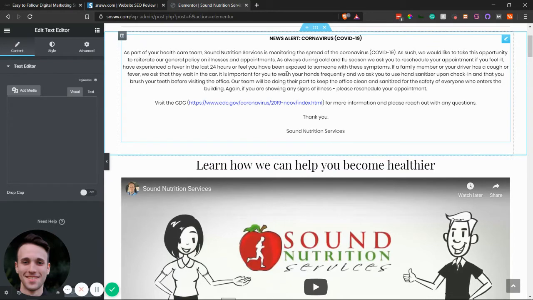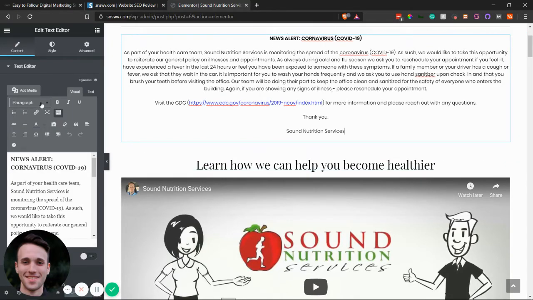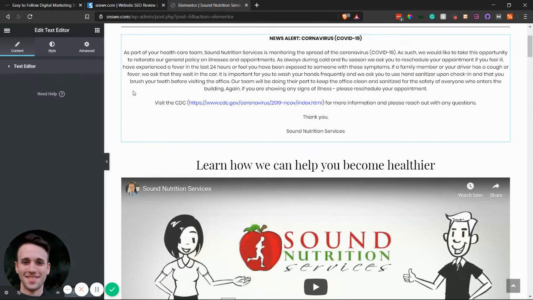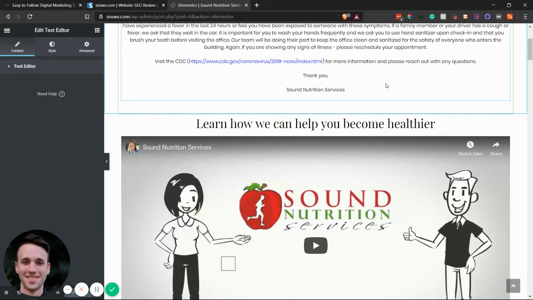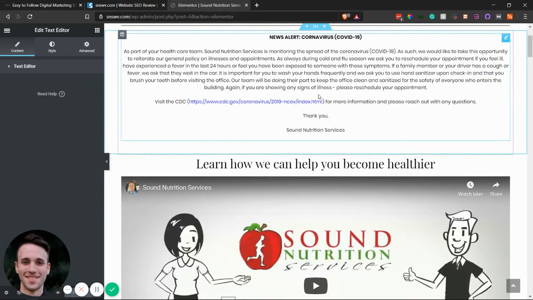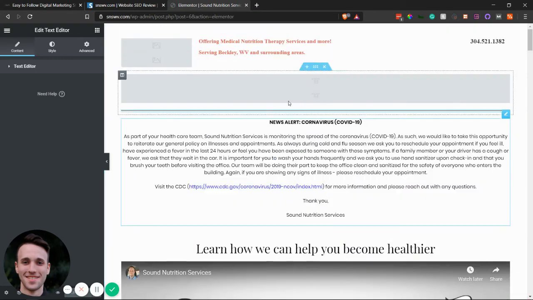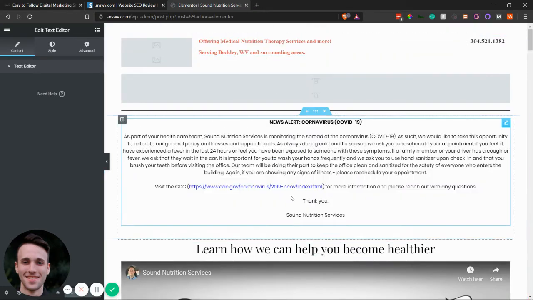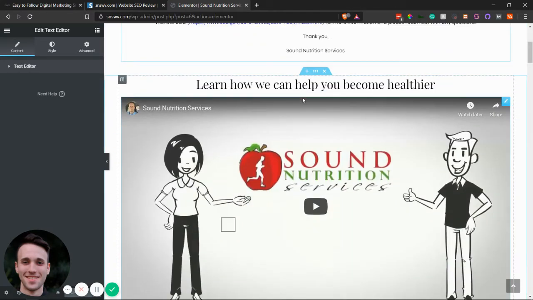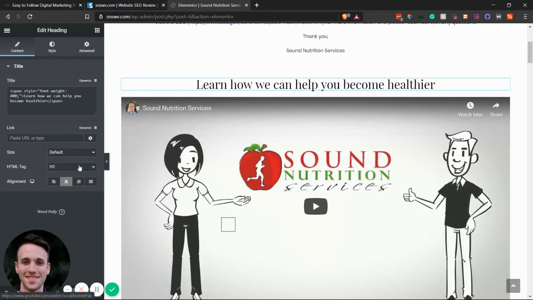So ignore this coronavirus alert. This is a paragraph tag, so this is irrelevant. Paragraph tags are read, but not in every case. It depends what comes after or what is before the tag. In this case, there's really nothing before the tag, so this paragraph tag is irrelevant. Just ignore that. So right here, this is an H2 tag.